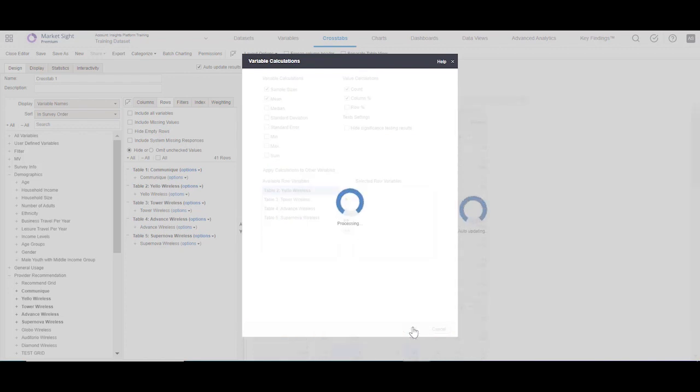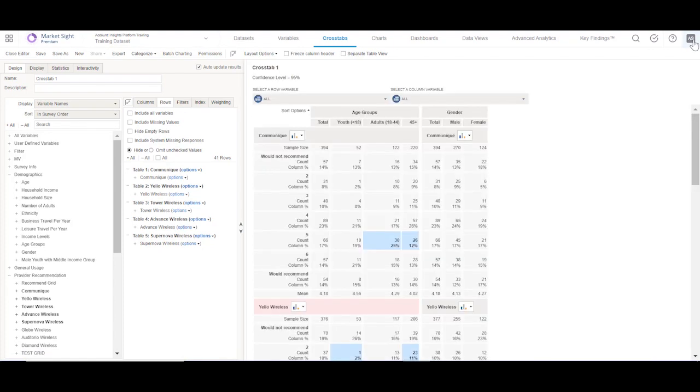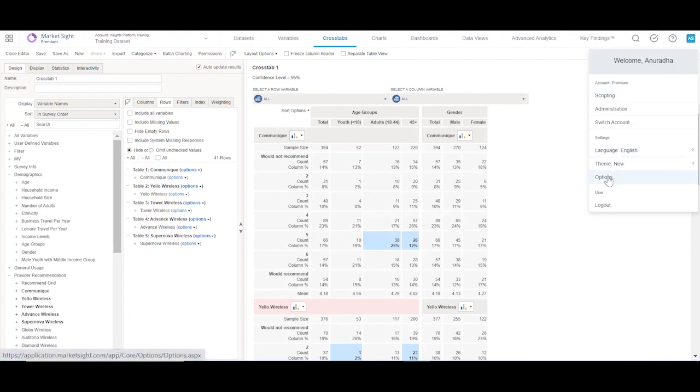That's really all it takes to set up your rows. In fact, if you set your user defaults in the options section, then you don't need to change these settings while building your crosstabs.